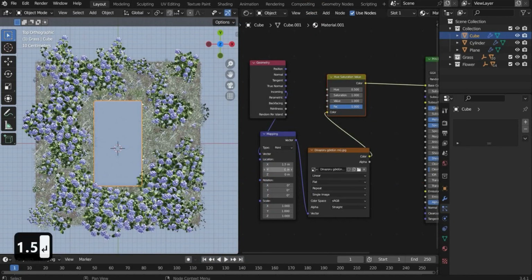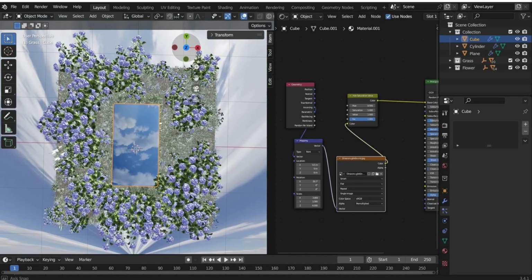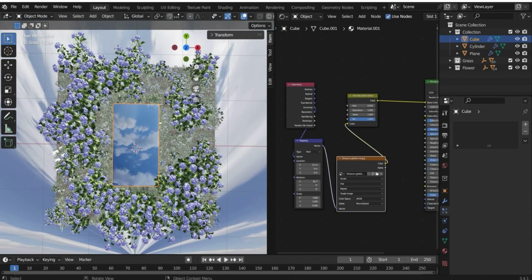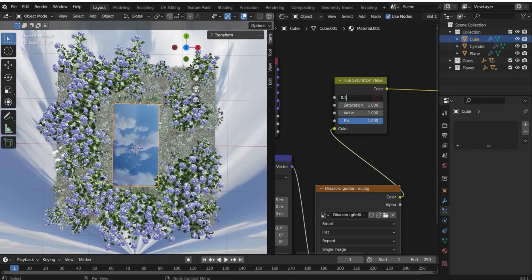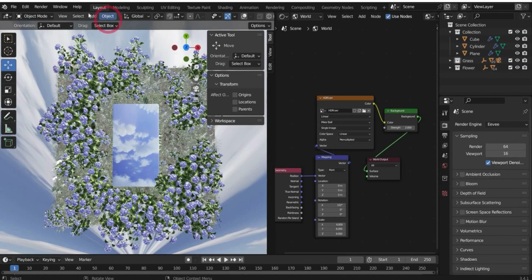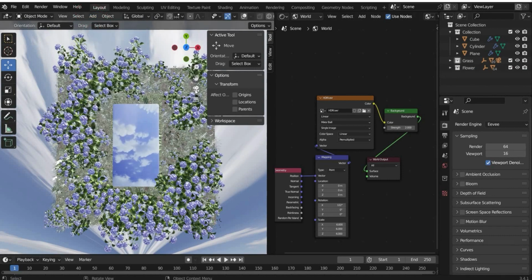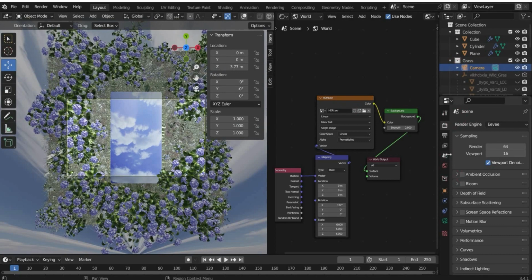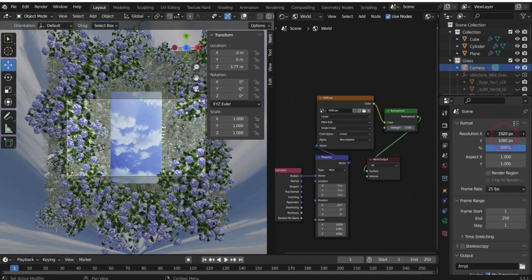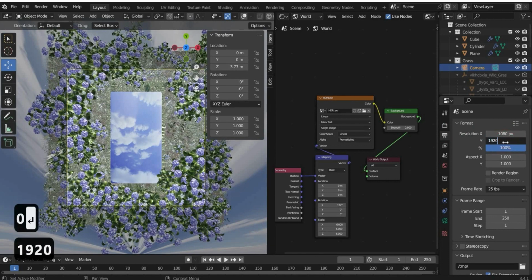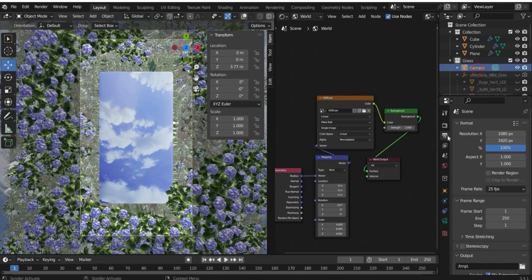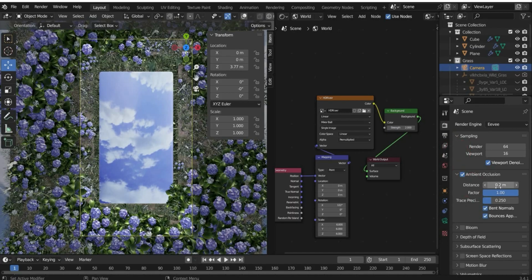So that you can see the sky you have to rotate the scene a little bit. Now we go to hue saturation value and select the following values. To make everything look better, we insert a camera and press the camera icon. Now we select the camera and choose the 1080 by 1920 format. After that we go to render properties. There I choose the following render settings.